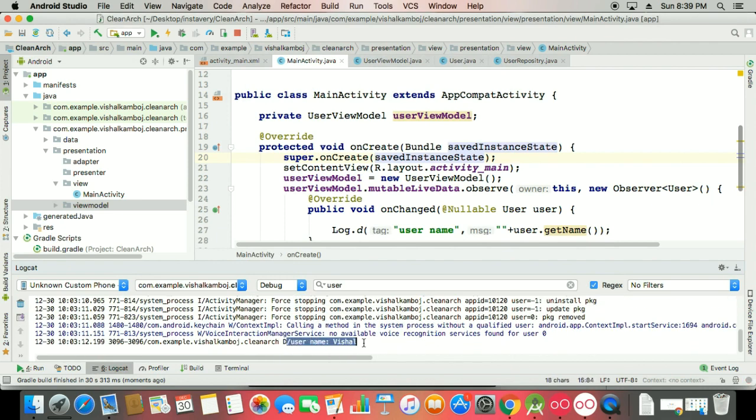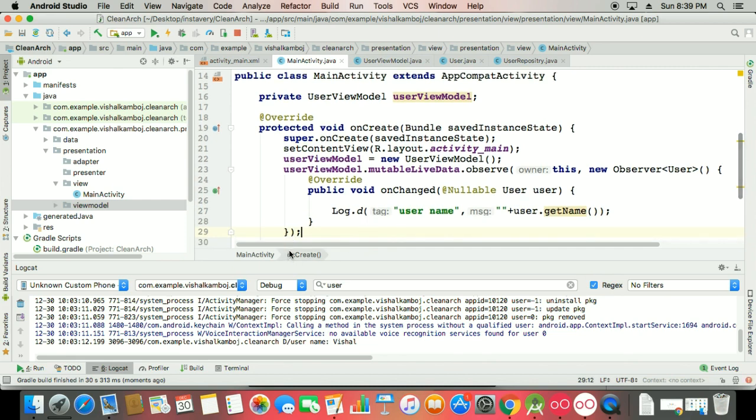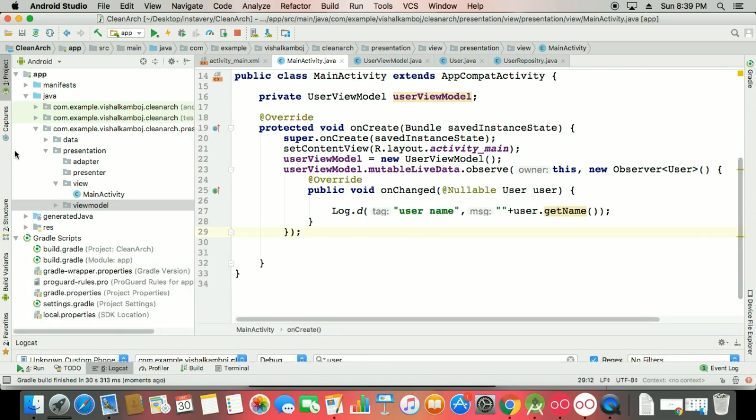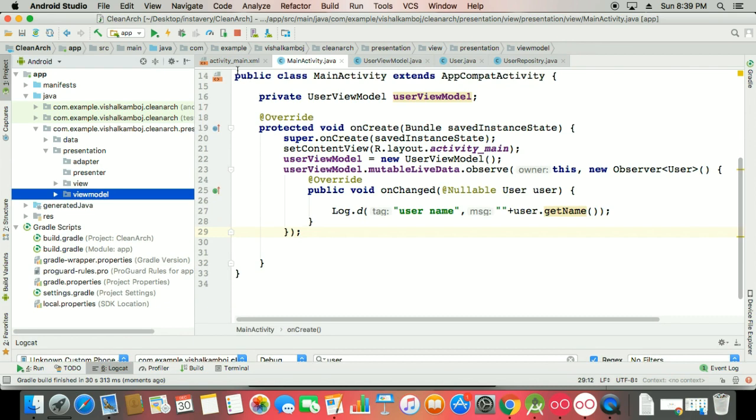Yeah, so you can see the username is Vishal here. So we get the name. But how does it work with the presenter? So I need this presenter here.